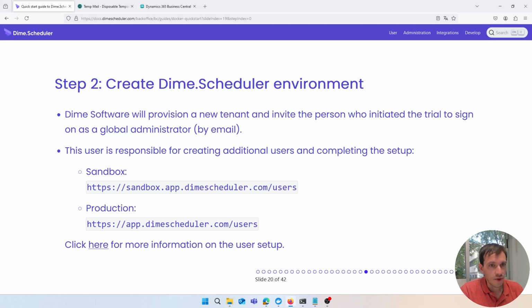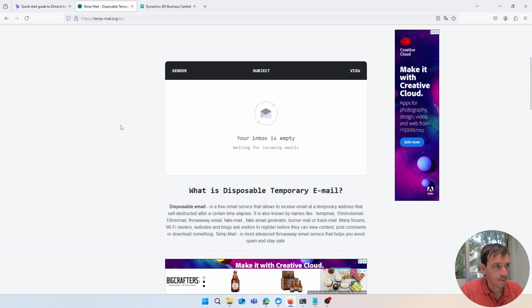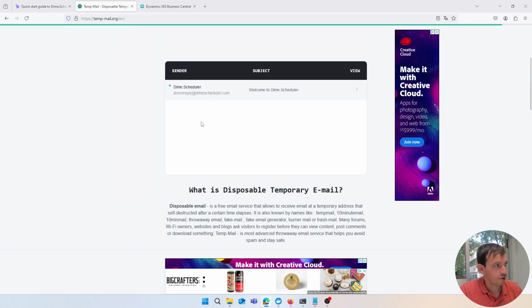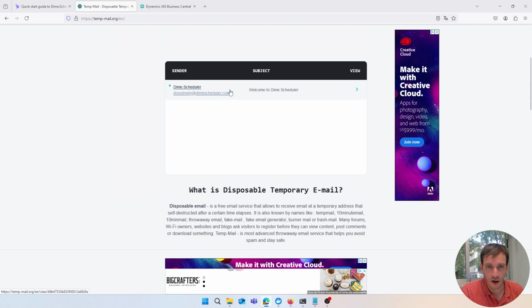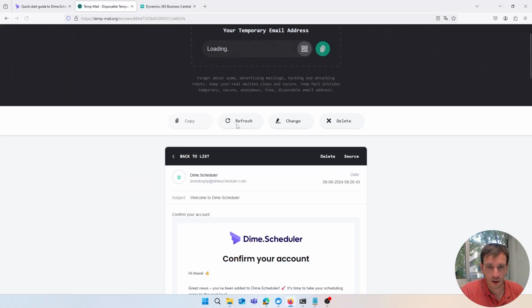What I'm going to do now is move on to this temporary mailbox system and then create a user for this particular mailbox, just to show you the experience of the initial onboarding. So the invitation has been sent out, and there we go. Now we can access our instance of Dime.Scheduler.